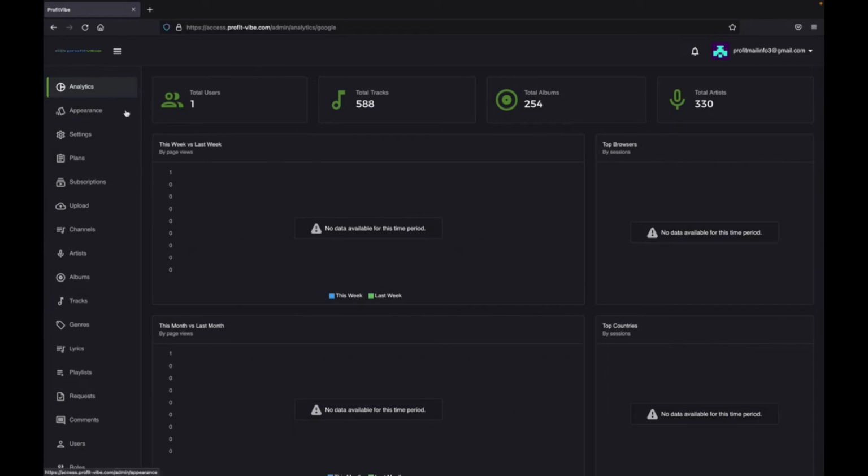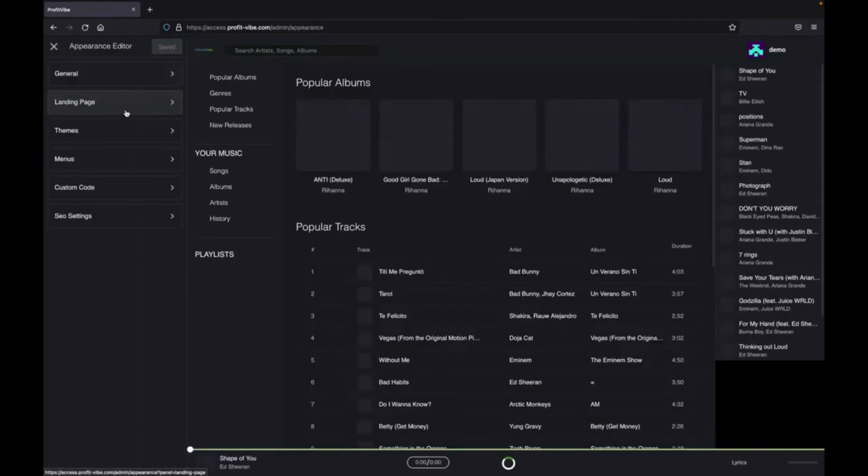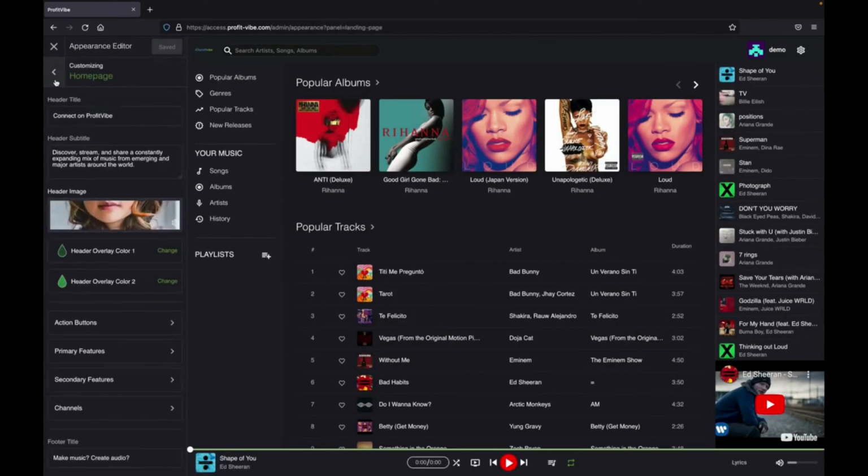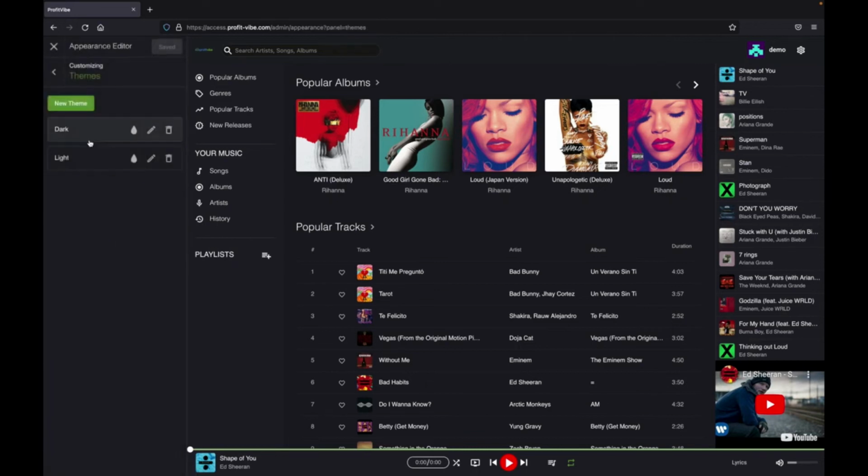Next, you can change your site's appearance however you want to by picking different logos, picking different landing pages. If you want to create your very own theme, that's possible. You can also even rebrand ProfitVibe and put your own name here, so it comes with a full commercial license to sell this service to other people.